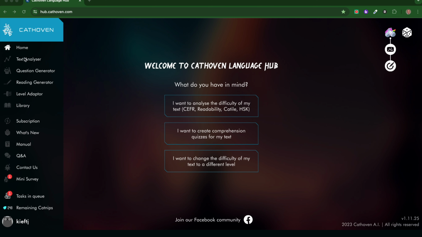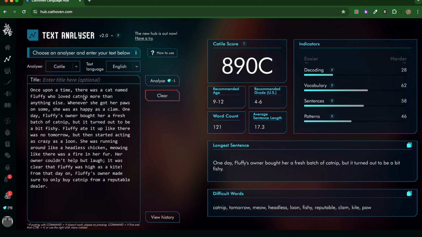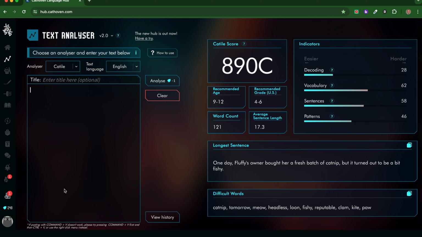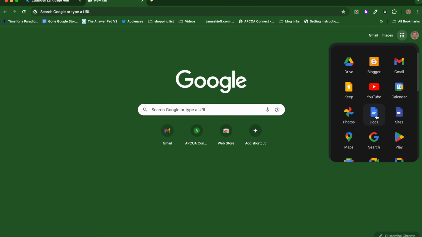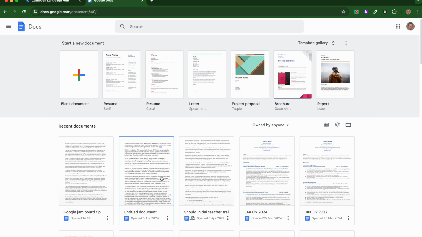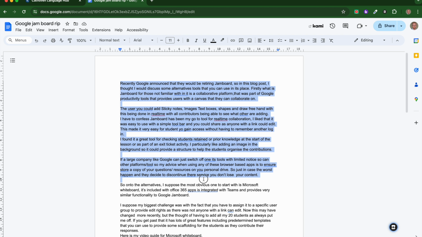So let's look first of all at the menu on the left hand side. We can go to the text analyzer, and it provides you with some text there. I'm going to try some text I've got from a blog post which I've written. I'm going to paste the text in there, hopefully. Let's just try that again. Let's grab a bit of text from a document I've got here. So there we are, it's a blog draft. I'm going to grab some text from that.